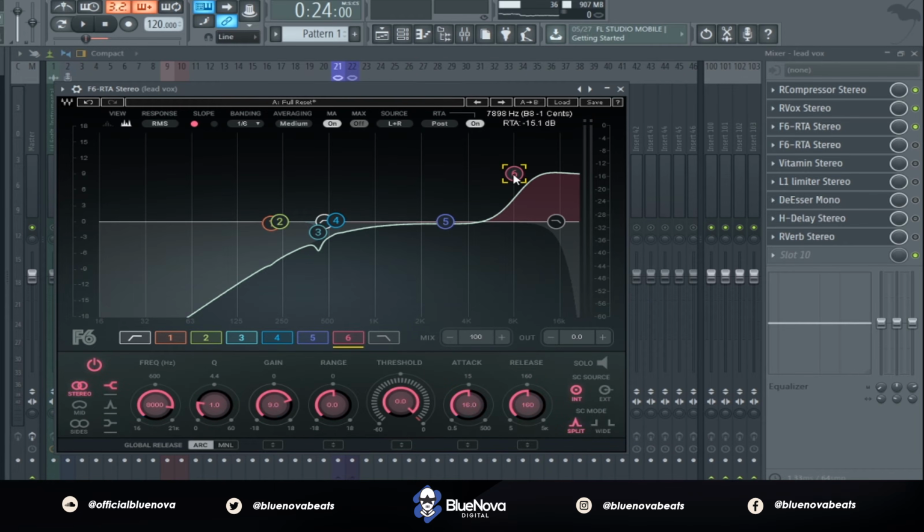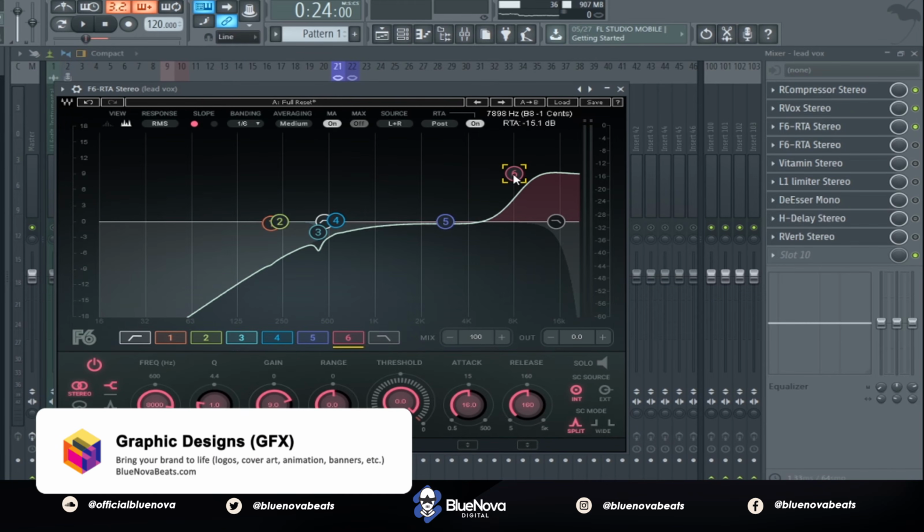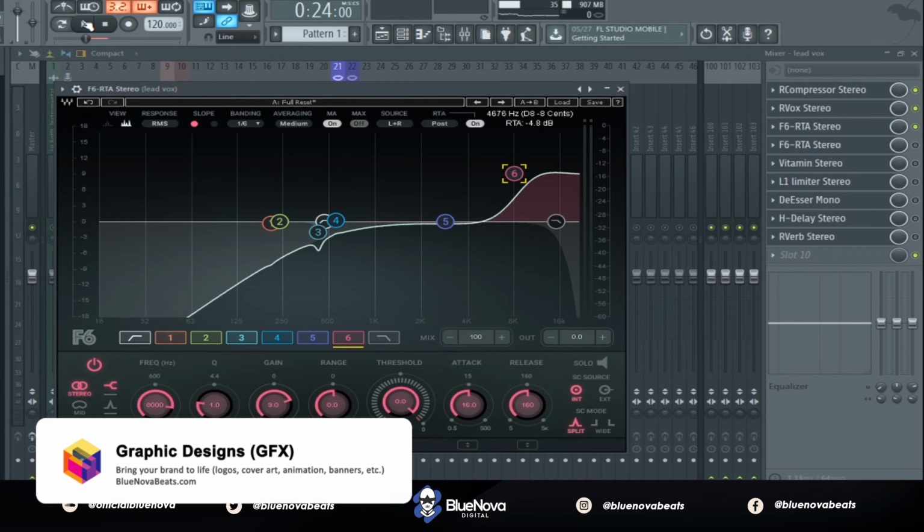As far as the high end, I'm boosting that up to around 9 decibels, just getting that clarity out. And also boosting around the 8,000 region. So it's just getting that good clarity in the vocal.